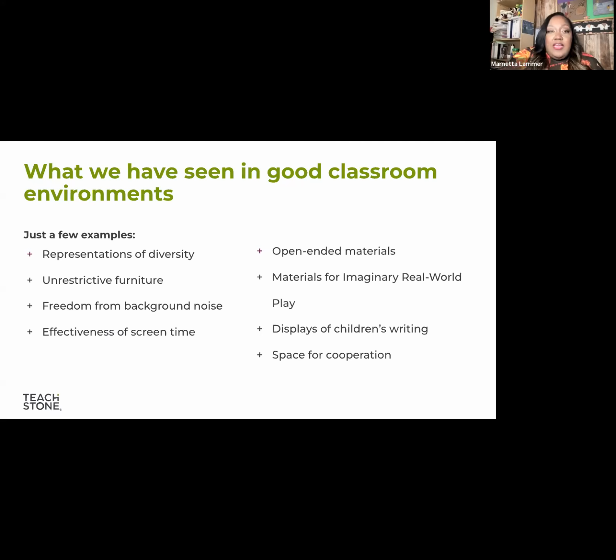Definitely. I've seen it used as a filler, like just a distraction, just to sit and be quiet. Like, I don't know what to do with you right now, so I'm just going to give you this thing, right? Where technology, when used on purpose, could really support learning goals. So definitely some yays and nays to the effectiveness of screen time.